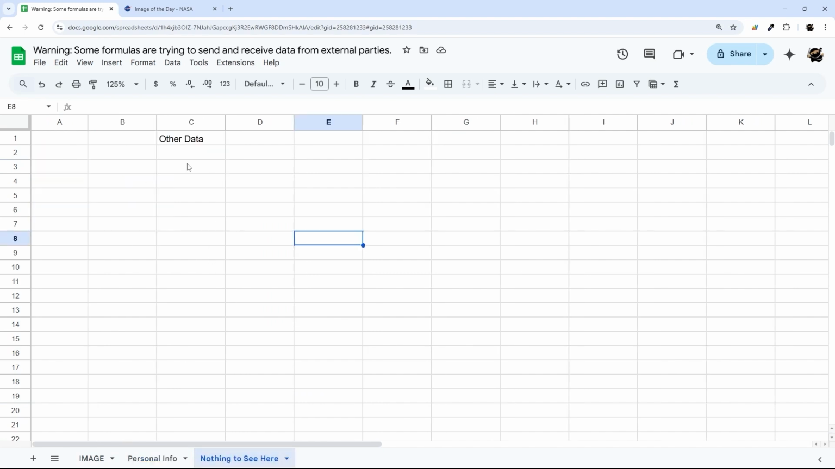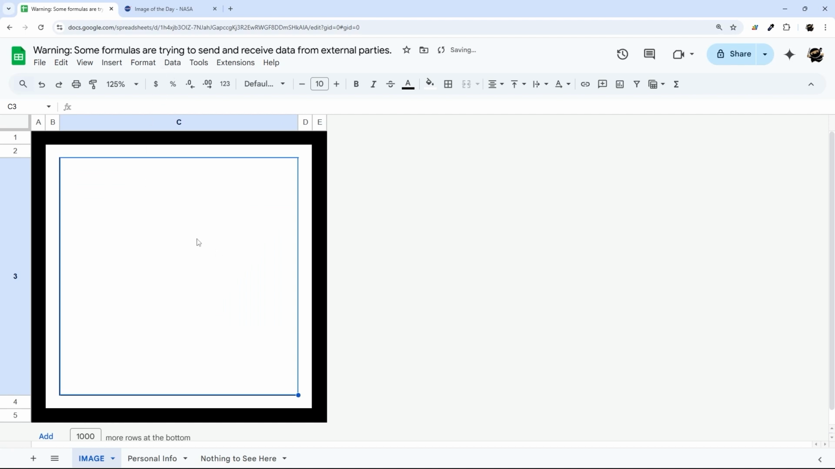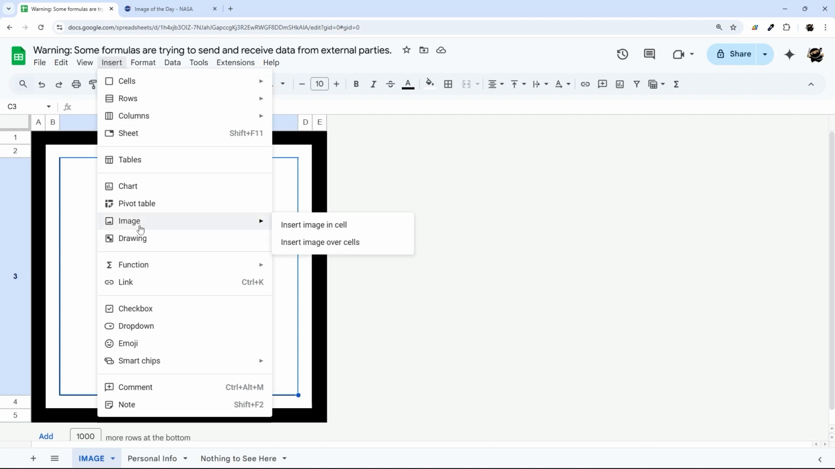Then this isn't really something I would spend any time worrying about. But if you have personal data, I would recommend not allowing access. And if you want to add images, of a cat or space, what I recommend doing is either downloading them to my computer, and you can upload them through Insert, Image, and then you can insert in cell or over cells.